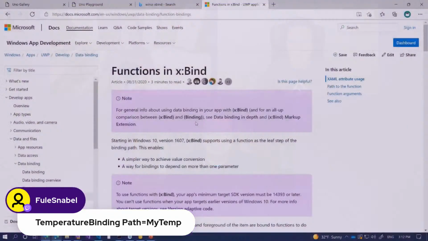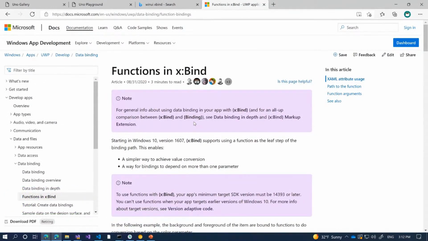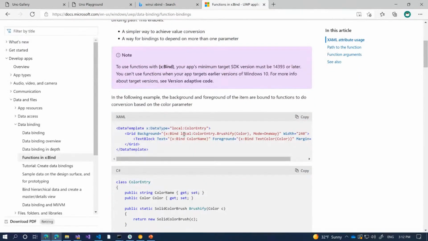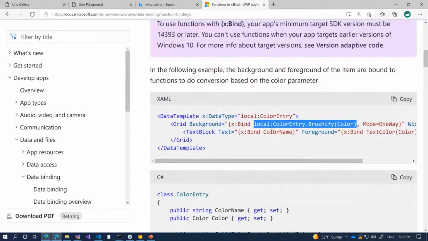So I'm showing this on the screen currently. x:Bind is able to do something like this, and it's something that was not available as part of WPF. But basically, what you can do is write an expression directly in the XAML. So, for instance, you can do things like this, and let me zoom in a little bit. You can do things like this, like you write a method invocation from a color entry to whatever that does.